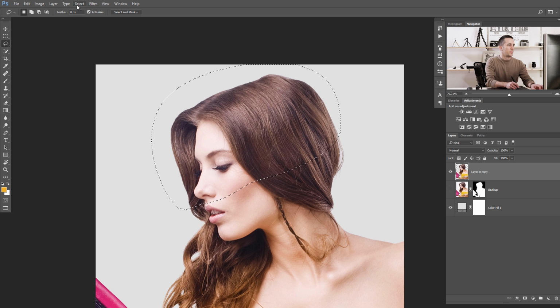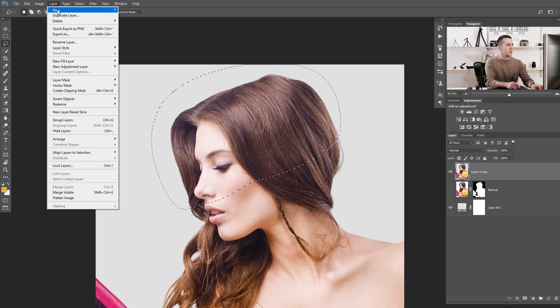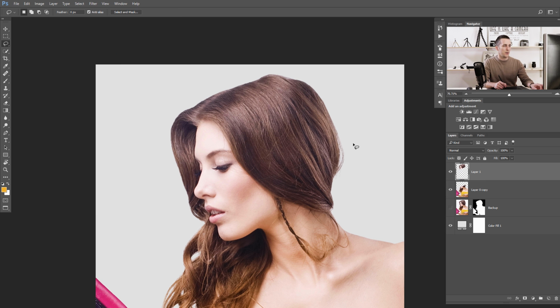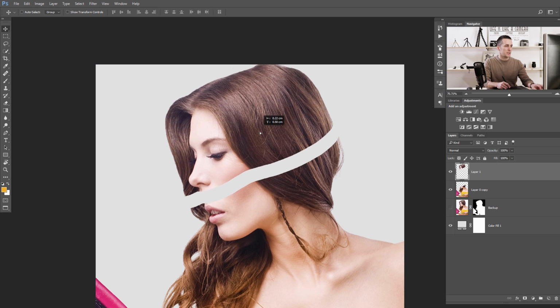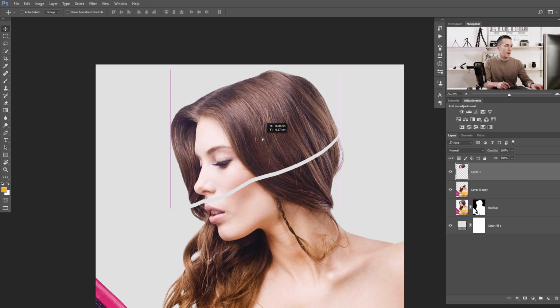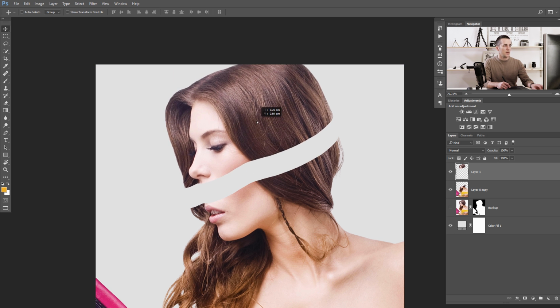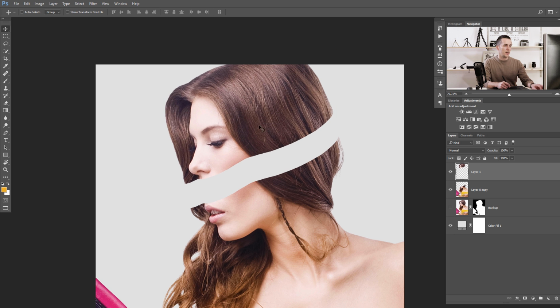And then go to Layer, New, Layer via Cut, like so, or Shift Control J, or Shift Command J on a Mac. And now we have two separate layers. As you can see, it's not so bad at all. All right, first we will bring up this one a little bit, and let's lower. Let's name this lower part. Okay, and let's name this upper part.